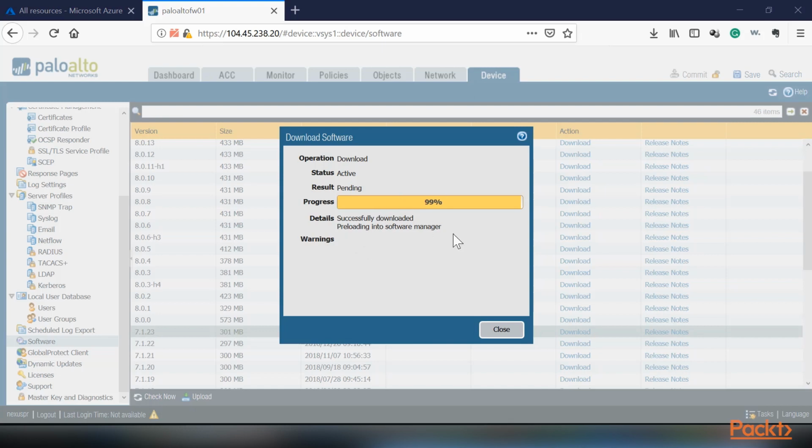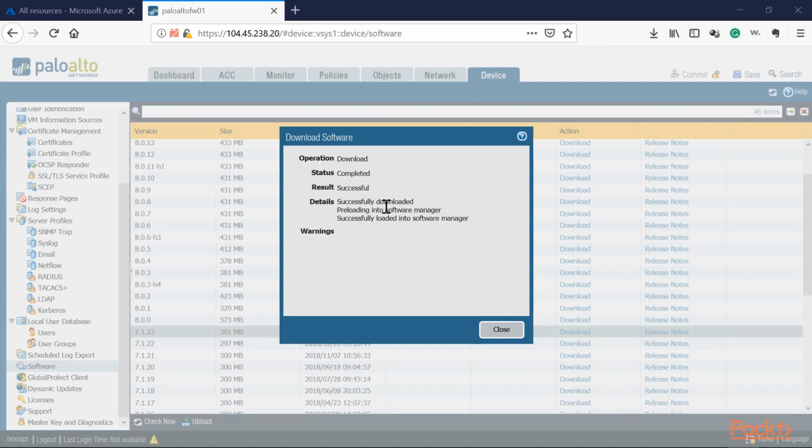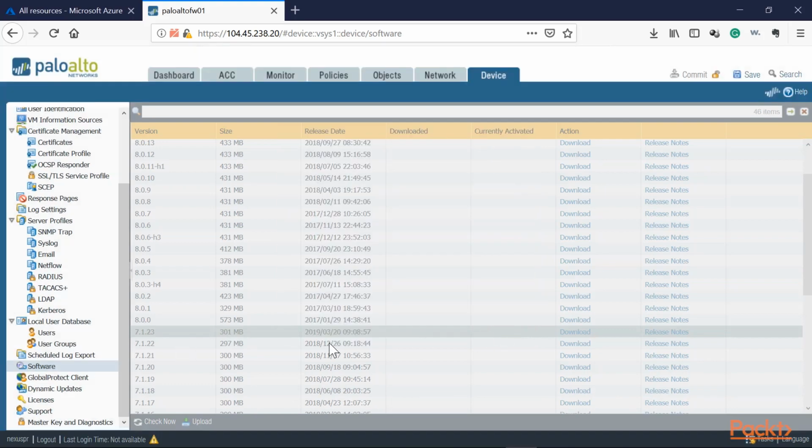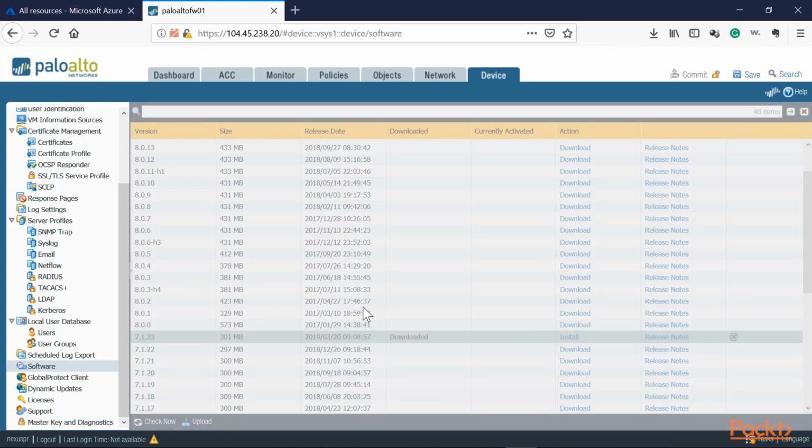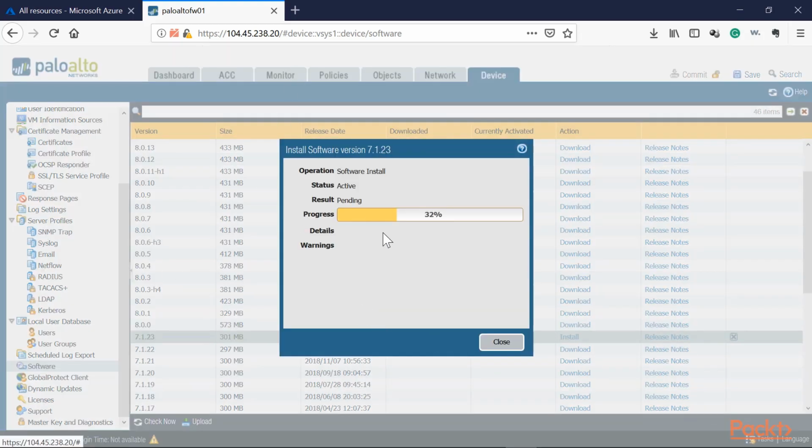Okay, almost done. It's being loaded into the software manager. So basically that's a partition inside the Palo Alto that will hold that particular image revision. Okay, and it has completed. So let's go ahead and apply the maintenance. Now we see here we have it downloaded. It has been uploaded into the software manager. We are good to go and install the image. So let's go ahead and install the update.